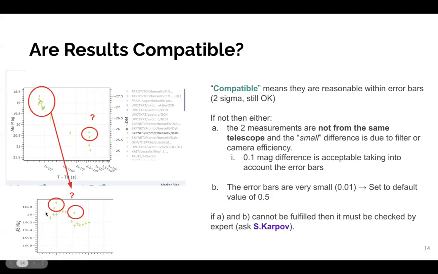So here we had this kind of data, which shows a beautiful curve that rises and fades. And then you have the points at the top here that were from KNC. And these to us are not compatible. And what we mean by compatible is that they, within error bars, are not reasonable. And for us, if it's not reasonable within error bars, then one of two things is happening. Either the measurements are not from the same telescope, which is the case here, which means that this difference is due to filter and camera efficiency. Again, the case here, because the filters from KNC were not V-band.